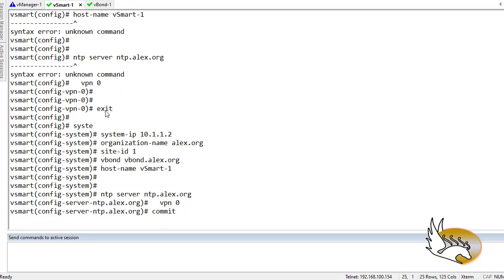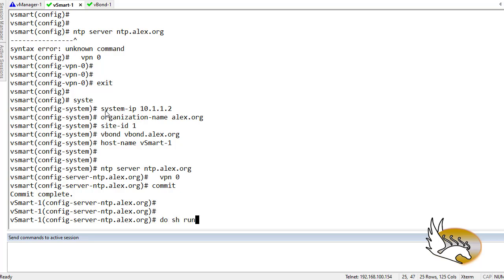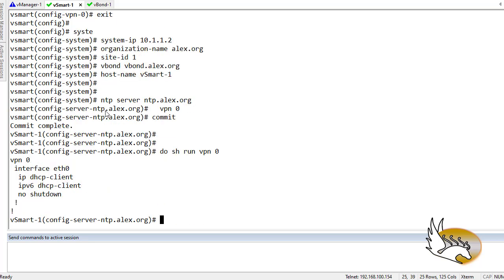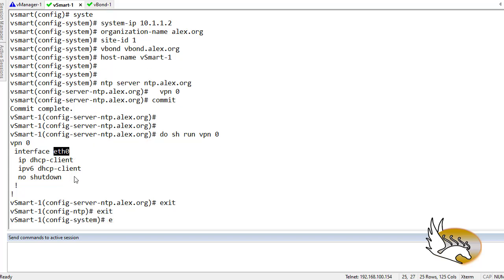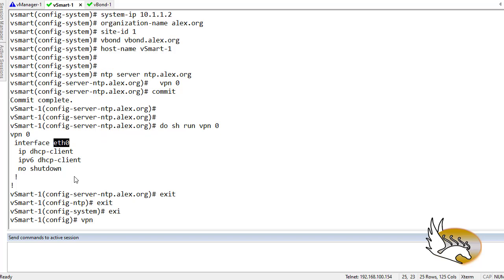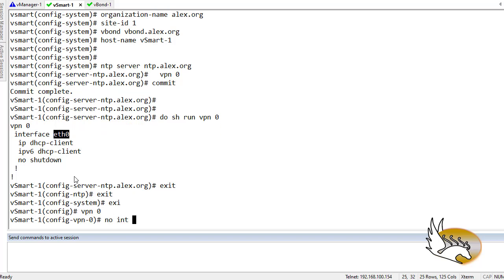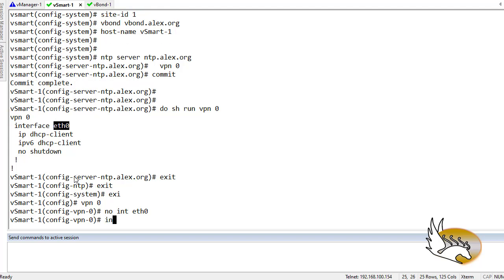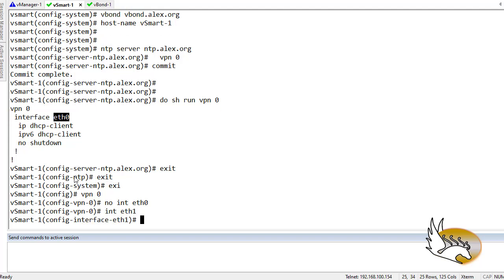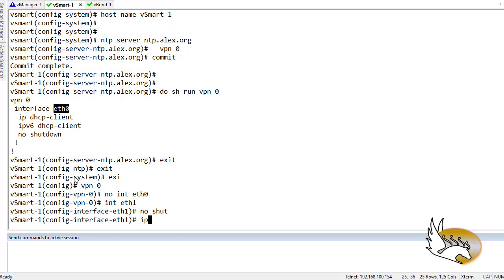I'm going to say commit for this part. Do show run VPN 0. You can see that it says Ethernet 0 in here, but my interface is Ethernet 1, so I need to remove this. So I would say exit, exit, exit, VPN 0, no interface ETH 0, but interface is going to be ETH 1. No shut. IP address is going to be 201.1.2/24.